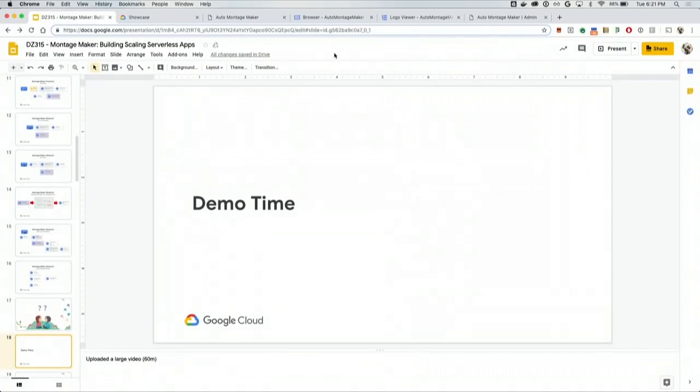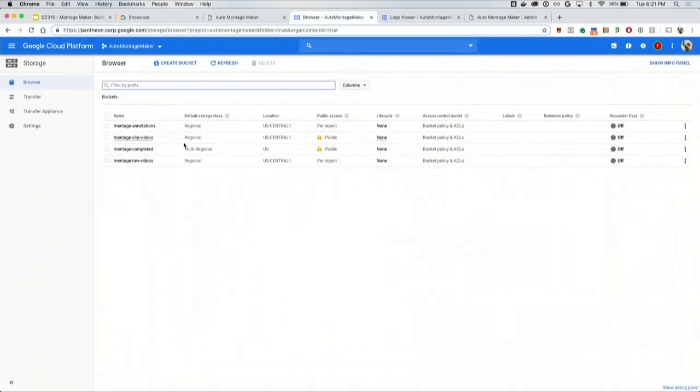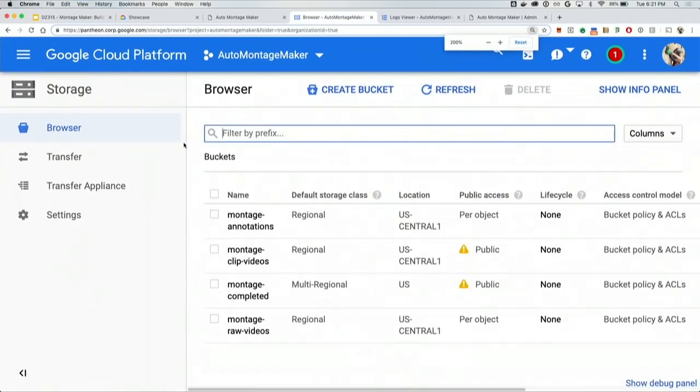But before we get too discouraged, let me show you what it looks like, because everybody loves a good demo. So here are our cloud storage buckets.